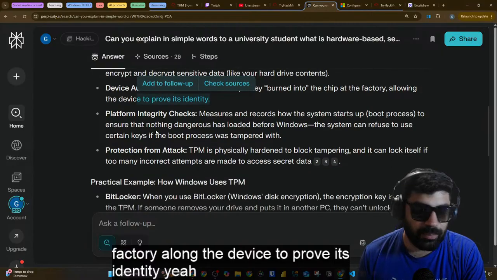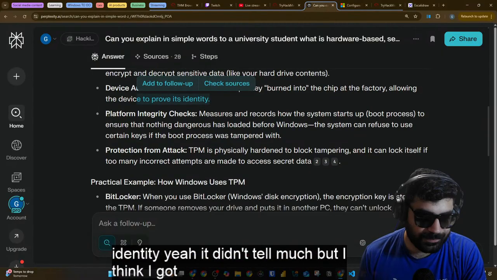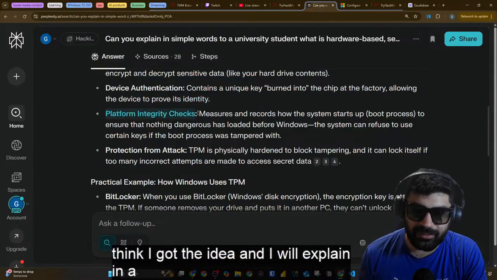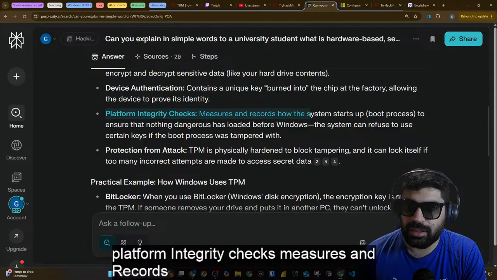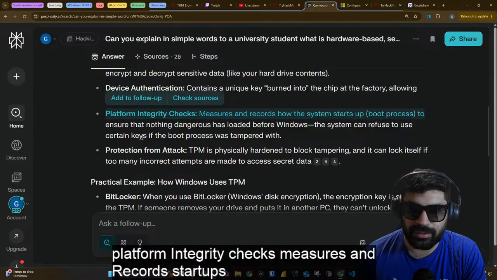Yeah, it didn't tell much, but I think I got the idea, and I will explain in a sec. Platform integrity checks, measures and records. Startups and boots and stuff. Okay.